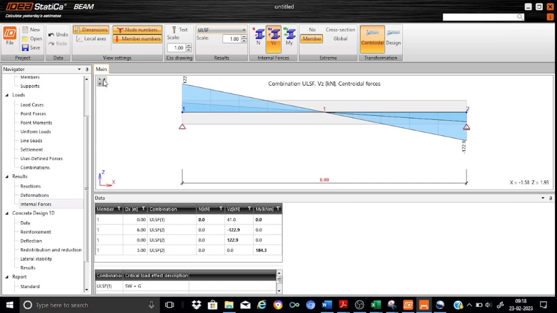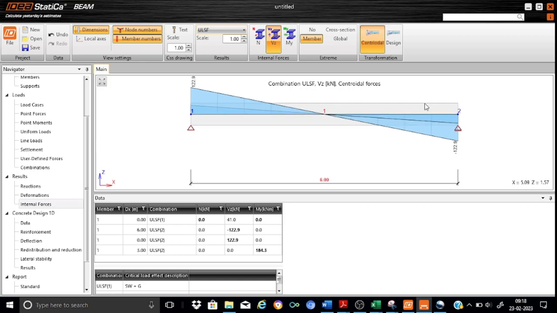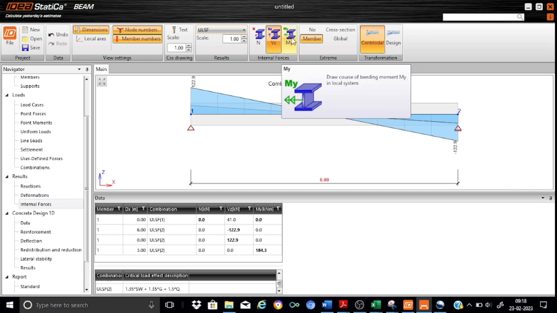Okay, so let me just fit it. Okay, 122.9. As expected, it is a uniformly distributed load, so it has to be a triangular linear variation. So remember, the critical value of the shear is 122.9 and it corresponds to this load combination. Fine. And similarly, you can also proceed for the variation of the bending moment as well.